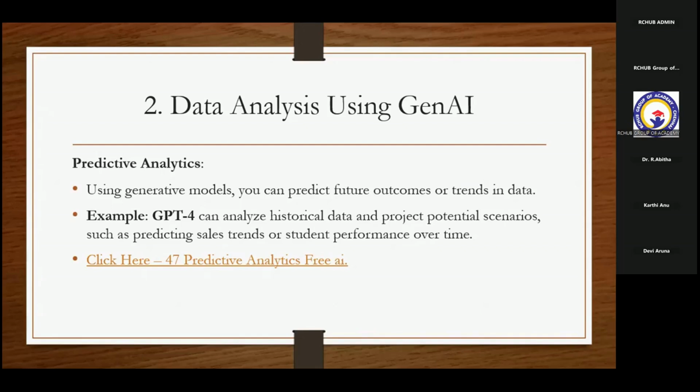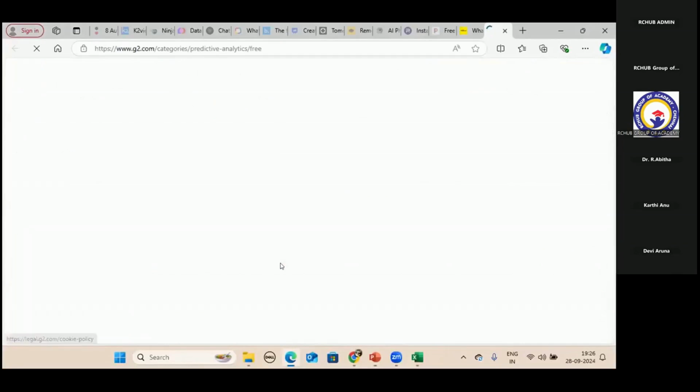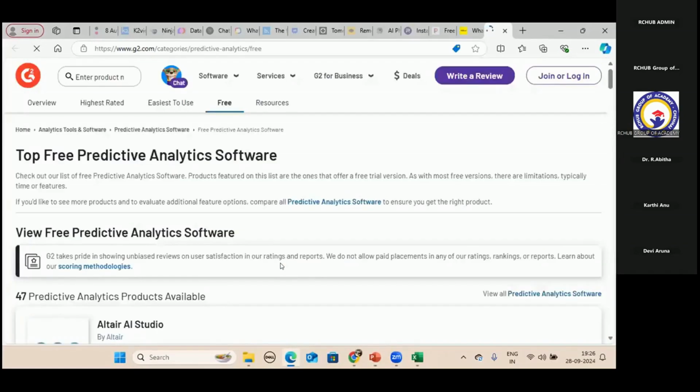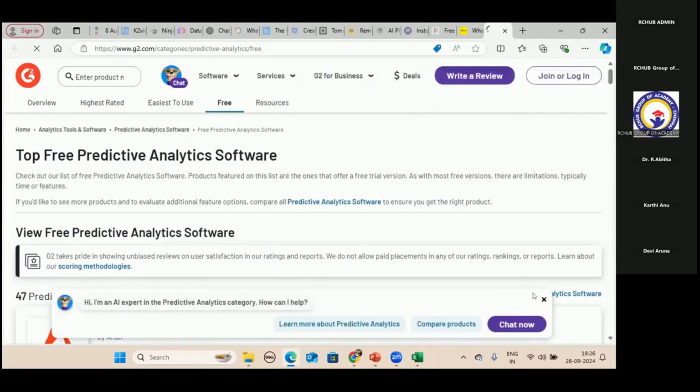I think AI will dominate the human if we allow them. Now you can see I'm going here with 47 predictive AI analysis. If you know one, see, that is a website as provided. I am not saying anything. A single website has provided a top predictive analytics softwares, which has been AI.